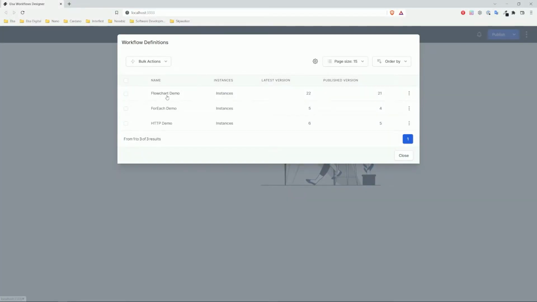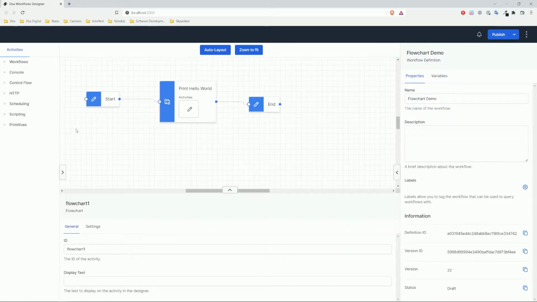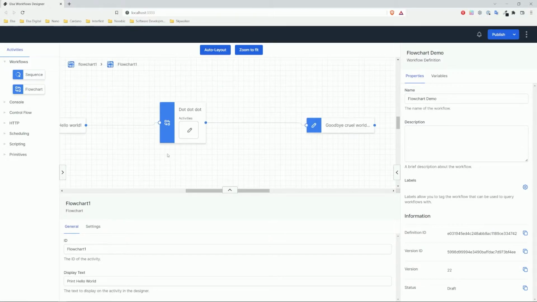So first, let's take a look at the flowchart demo. I think this is basically what lets me show you the ability to actually add flowchart activities to the designer and being able to edit its contents. So what we have here, there's a simple write line activity. Then there's a flowchart activity. And if we click the pencil button, we enter its designer.